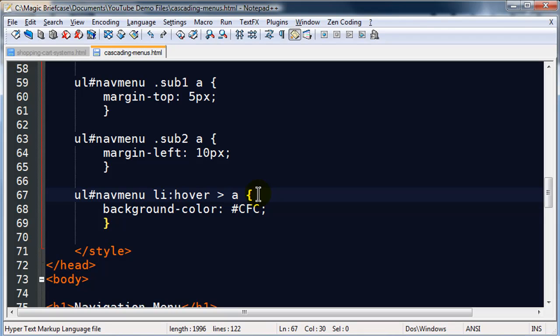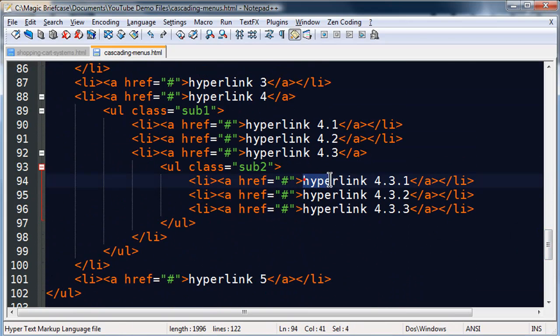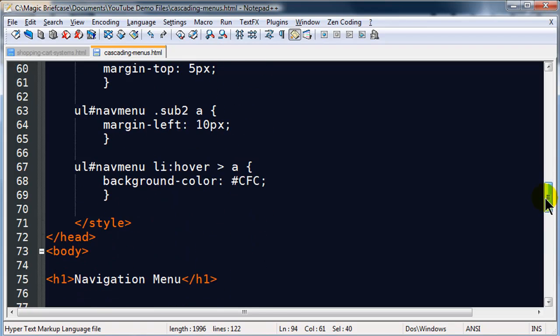This is how I'm going to be able to keep track of the parent item, the parent link, even when I'm on the child link. If I'm on a submenu, let's see if you remember this, say hyperlink 4.3.1, I am still technically hovering over the main parent list item of hyperlink 4. If I'm on list item 4.3.1, I am still on list item 4.3, and I am still on list item 4. That way I'll have a color path indicating exactly where I am in the navigation menu tree. Even more useful if it was a really long, complicated navigation menu.